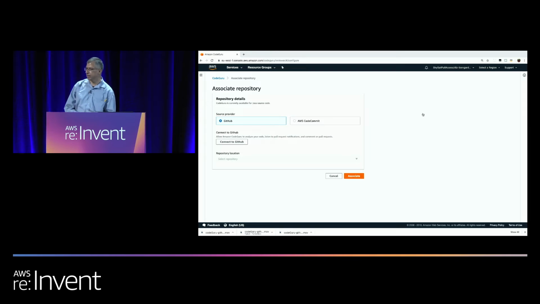we support GitHub and AWS CodeCommit. First, you need to connect to GitHub and then associate a repository. Let me connect to GitHub.